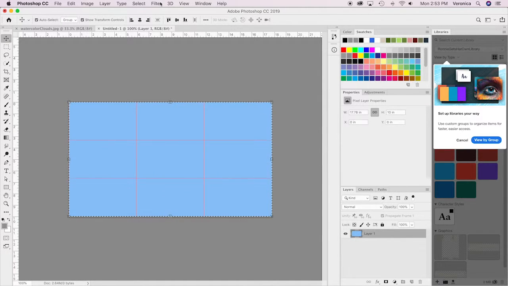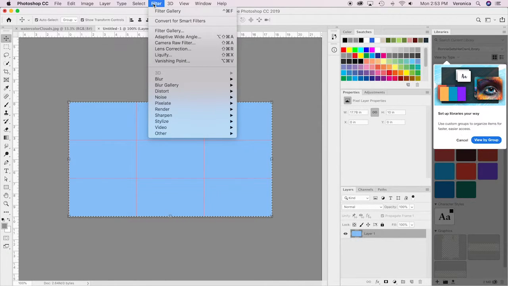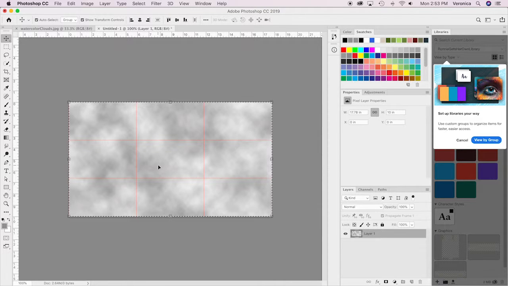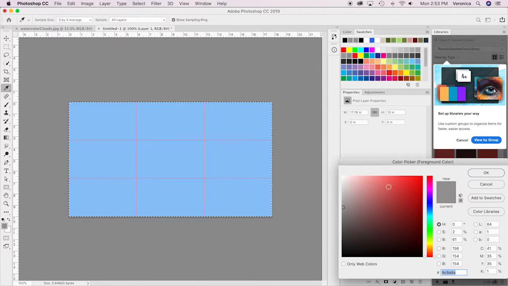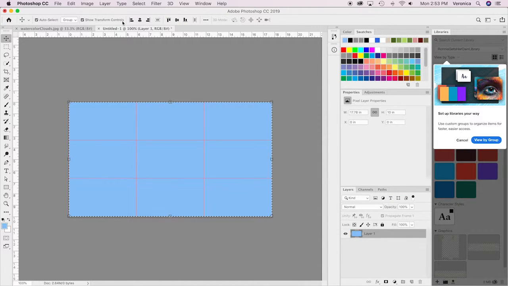Now I'm going to maybe add a filter. So go to Filters, and under render, you see that there's a filter called clouds. And that adds this interesting sort of clouds filter. Now, the color is just this gray and white because that's the colors I had here. So I'm going to undo that, and I'm going to select the color that I have for the layer itself. And now I'm going to do it again.